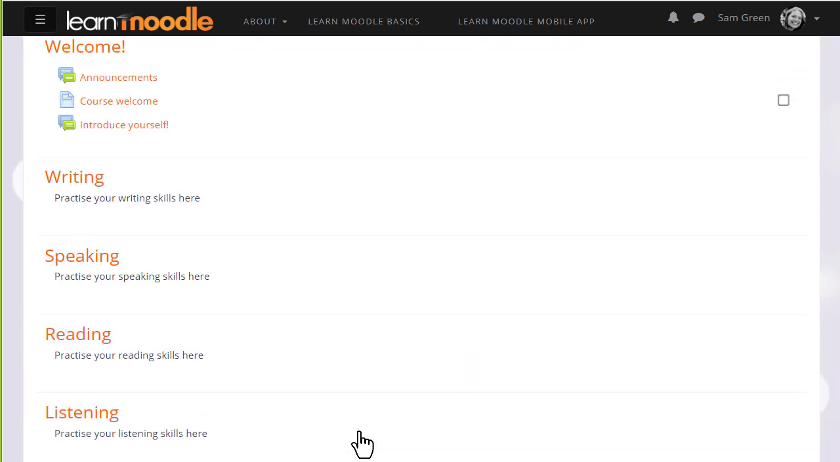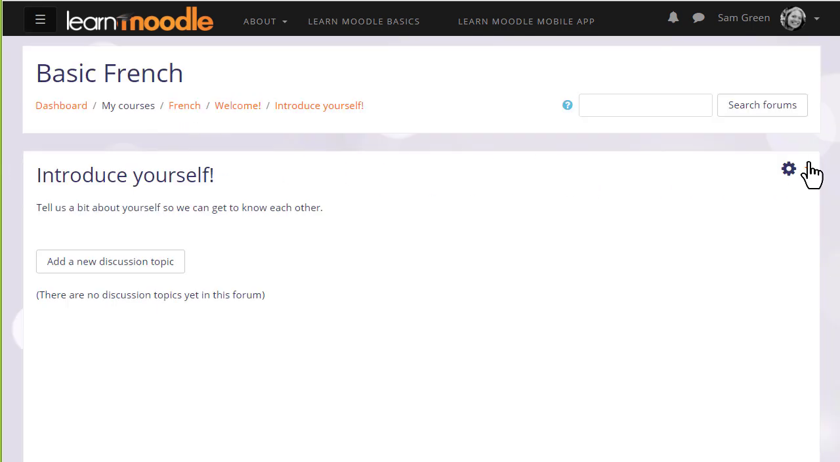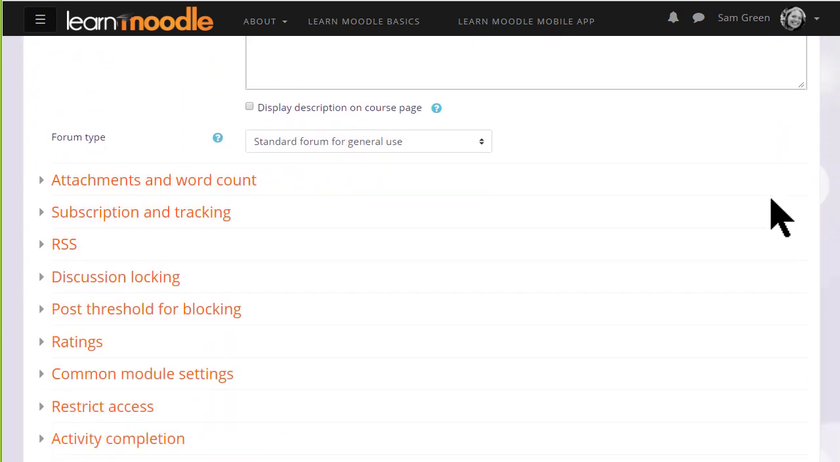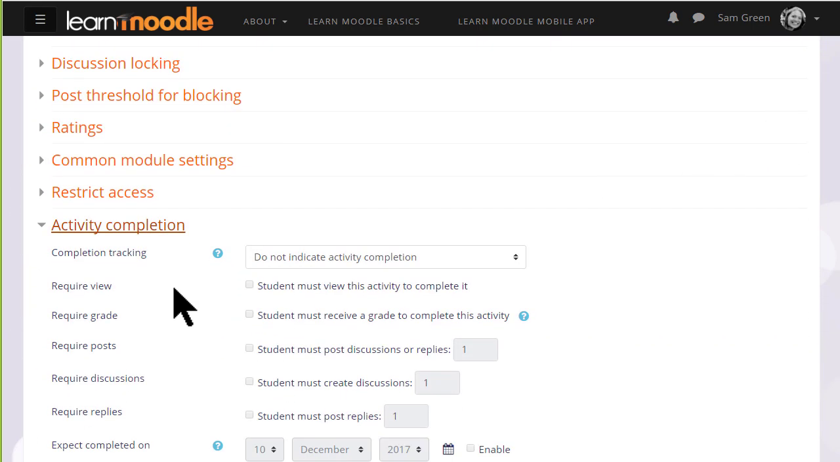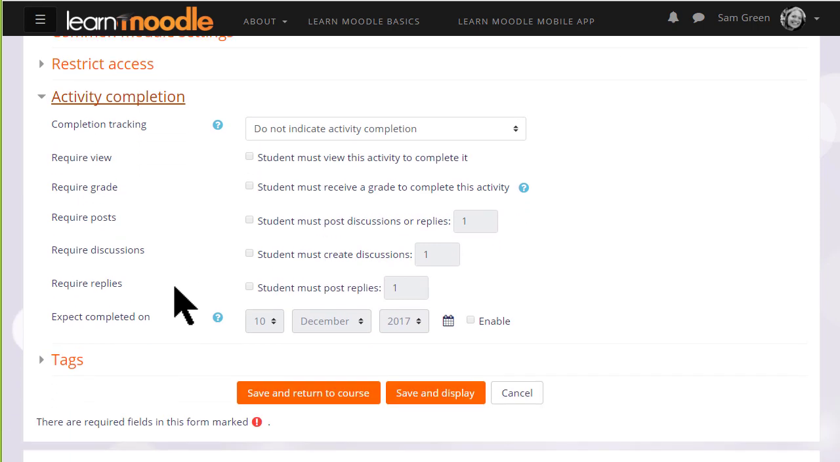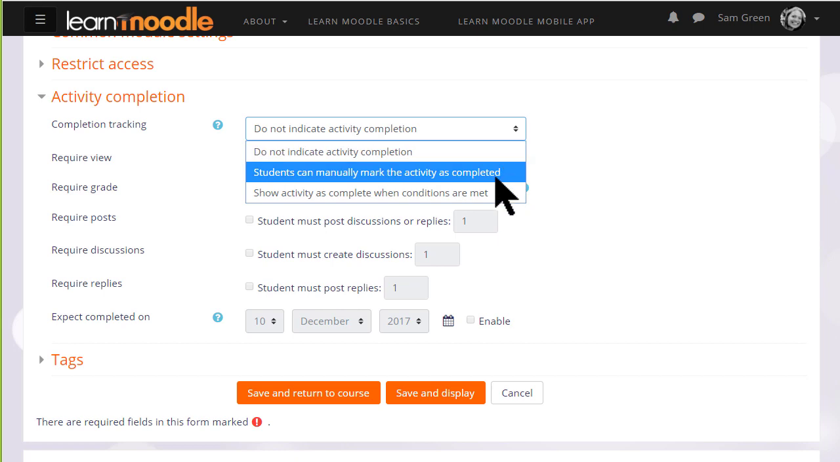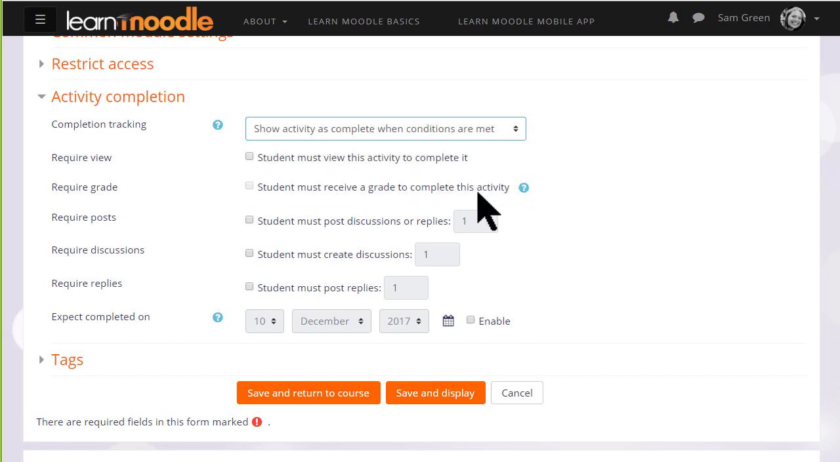In other activities, such as forums, there are other completion criteria. So if Sam goes into her Introduce Yourself forum and clicks Edit Settings again, and scrolls down to activity completion, we can see that there are various requirements. And for a forum, for example, our teacher can require that students post a certain number of discussions or replies, and the activity will only be marked complete when they've done that.